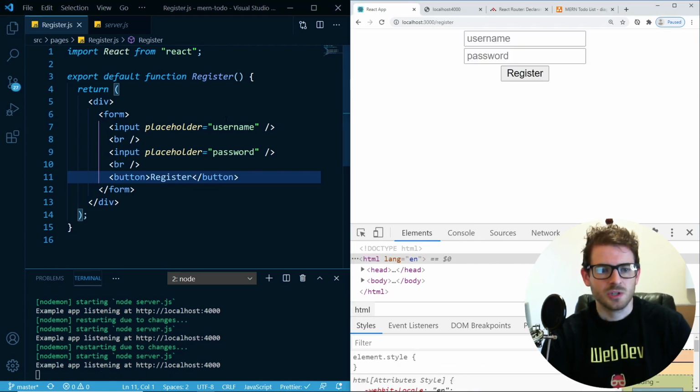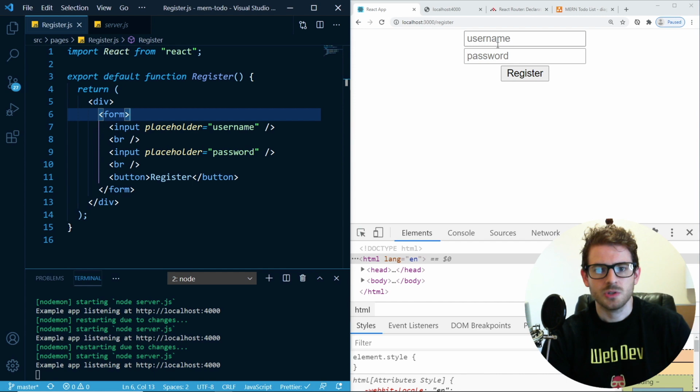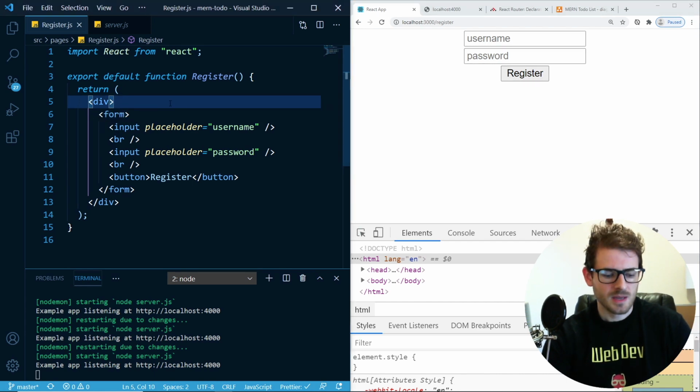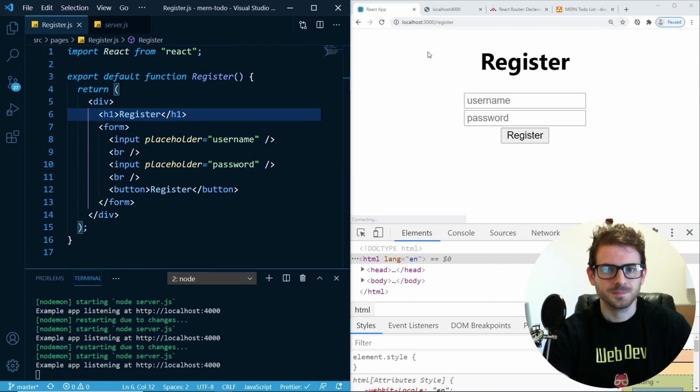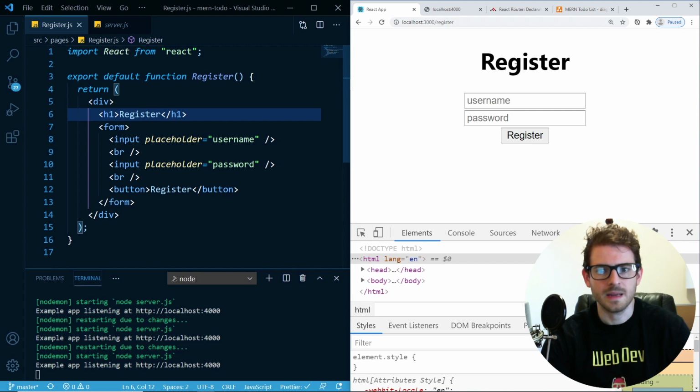Alright, so let's go to the register page, and we have a form that has a username, password, and register. It would make sense if we had an H1 that says register here, or something to let the user know that you're on a register page.